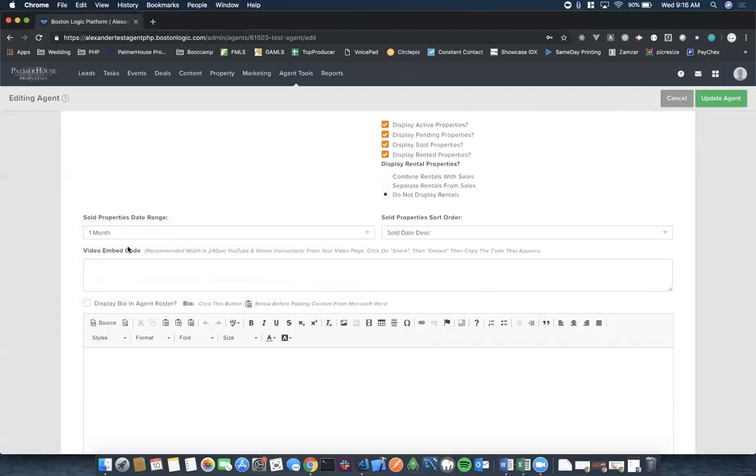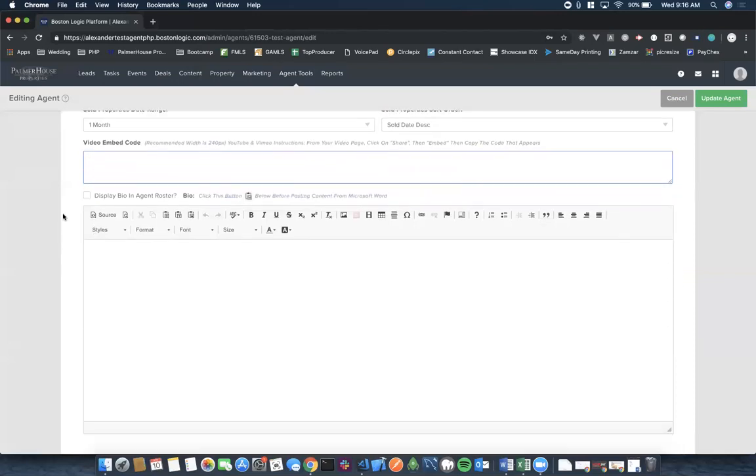So sold dates descending, video embed code. If you have a video that you've taken of yourself explaining what you do as a real estate agent, anything about your lifestyle, you can go ahead and embed that code here and it'll pop up on your profile. Another important checkbox to note is display bio and agent roster. You do want to do that. It does help with SEO ratings, and it also helps agents see more about you.